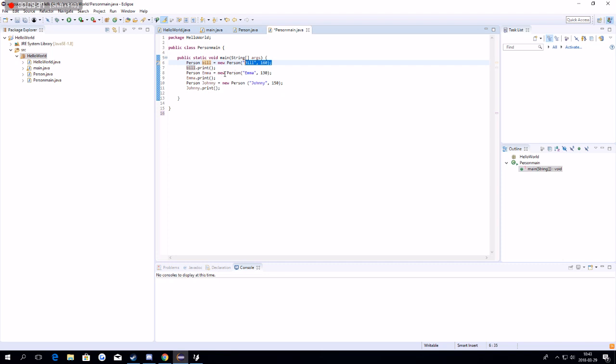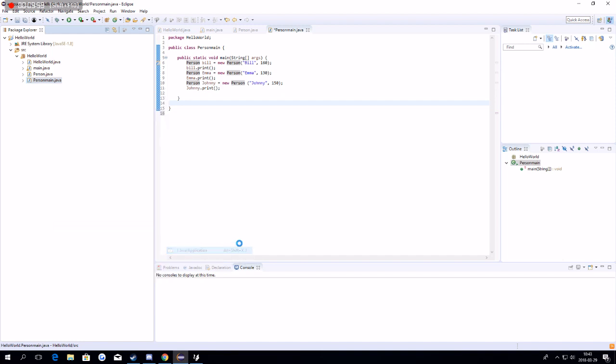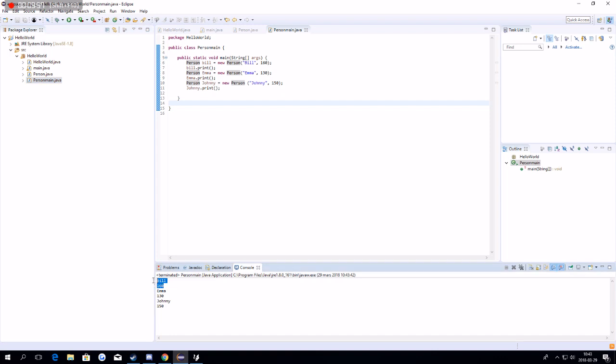Person Emma equals new Person, and then Emma 130 pounds. Emma prints. Person Johnny equals new Person Johnny 150 pounds. Johnny prints. Let's run this and see what we'll get. And as you can see here, we get Bill 160, Emma 130, and Johnny 150. So that's how you do it.